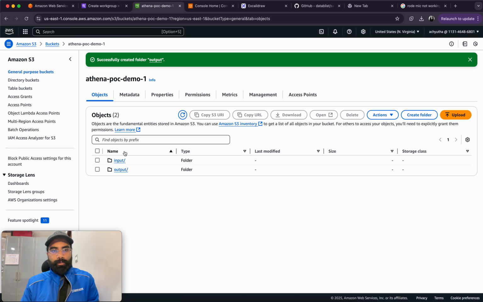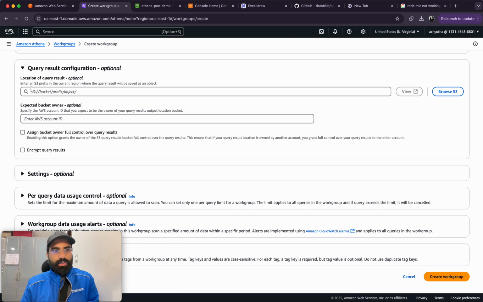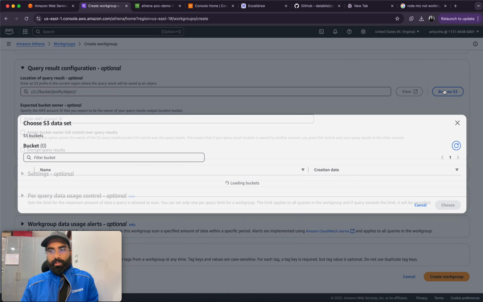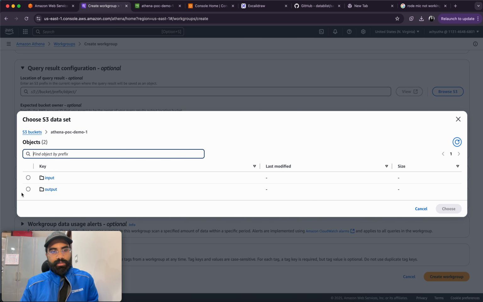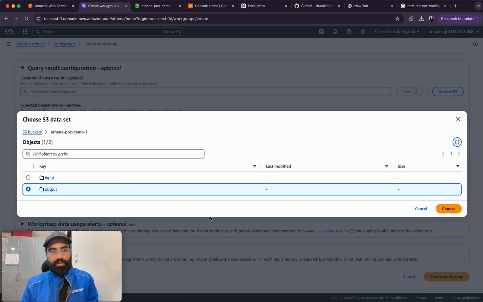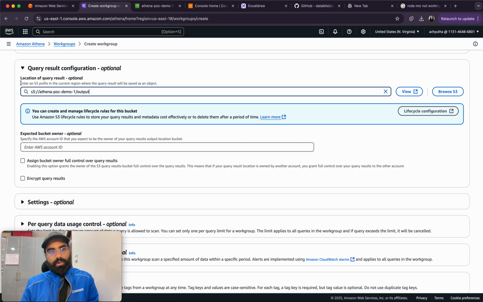So we will use output folder in that particular form selection. So here you can provide the location to the output folder. Click on browse S3. Inside this bucket, here is the folder. Just select this, don't go inside, select that folder and click on choose. So that will be the output location. So if you look at the description, it is just enter an S3 prefix in the current region where the queried result will be saved as an object.